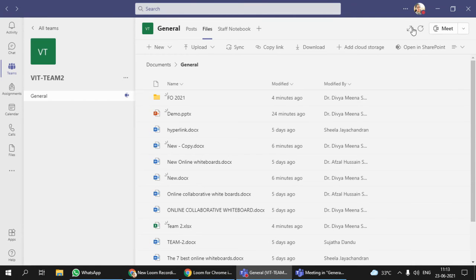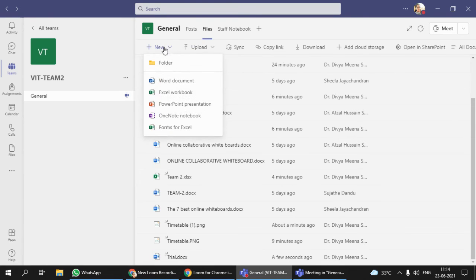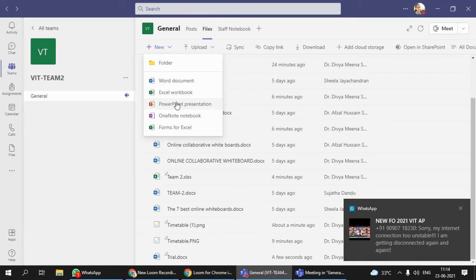Here we have the files, and I created this trial document a few seconds ago. It is uploaded in this team. Now when you click on this radio button and the file is selected, you have the option to download the file or to delete the file. This way you can create any type of file you want, a Word document, an Excel sheet, anything. When you create a document within MS Teams, it can save it in MS Teams itself.